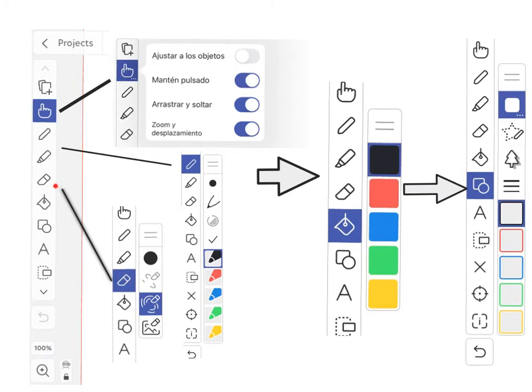This icon here is the eraser. You can erase everything or just single points, etc. Then this icon here, right, is to fill everything. For example, if you have a square, you can fill up a square of the different color you want. You can also cover the whole background, or you can choose different backgrounds for your whiteboard.